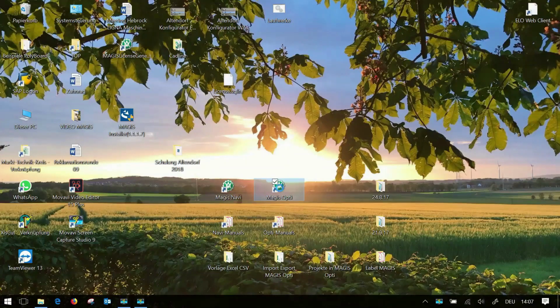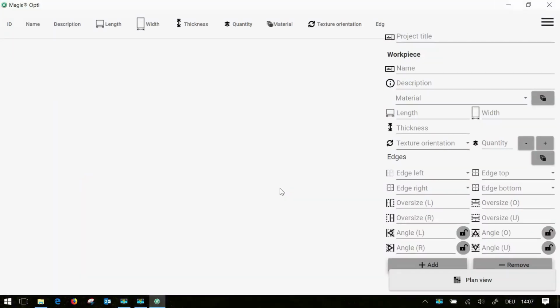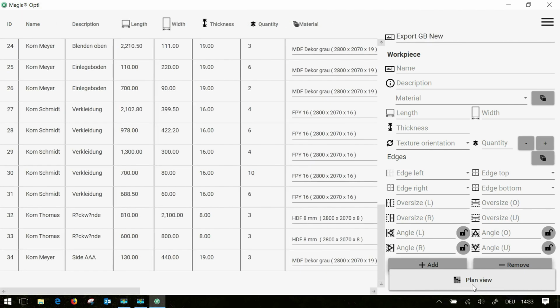You open the program and get your empty screen as usual. To make a small optimization, we first have to enter a new project with a project title and of course create workpieces. I will do this now. Now we can start with the optimization.